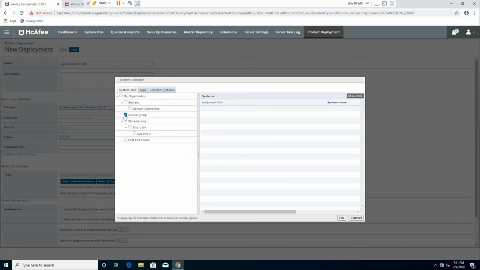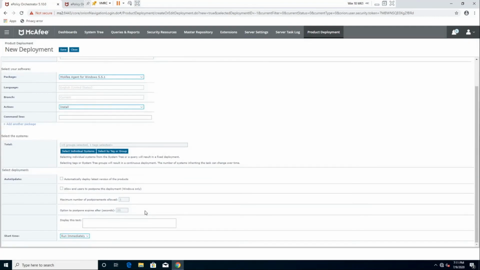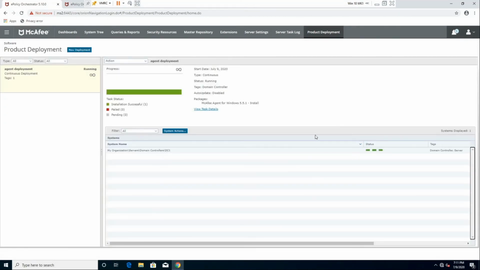So if that's the case, we're going to go to the tags tab right here, and we're going to select, let's select domain controller for now. And it's going to show you everything that currently has that tag applied. So we're going to hit OK. And then we're going to go and save this. And now this deployment is going to deploy to any machine that has the tag that you specified. We specified domain controllers.